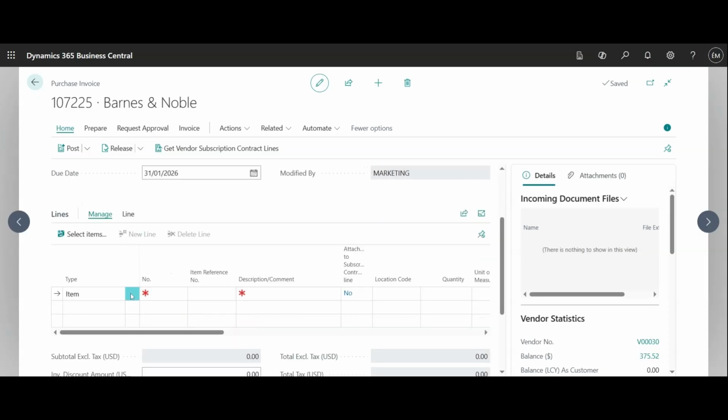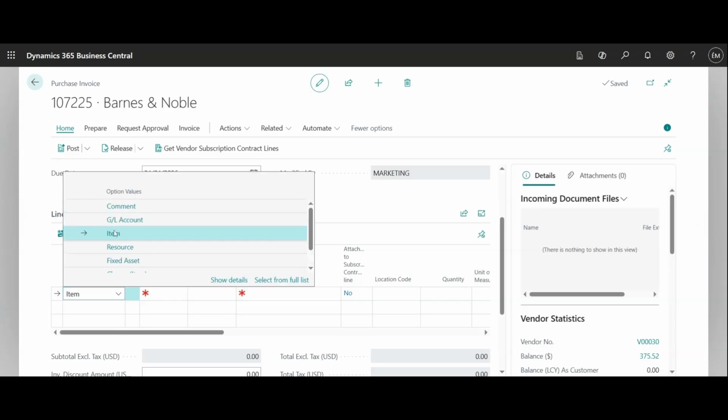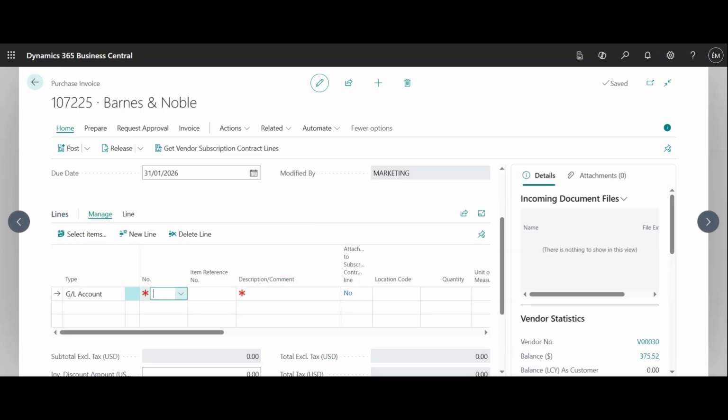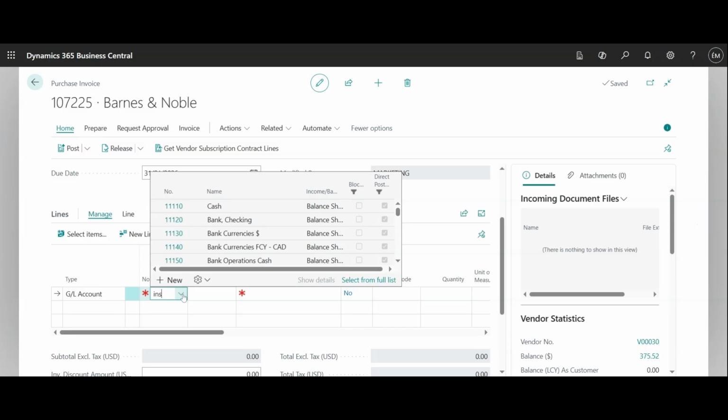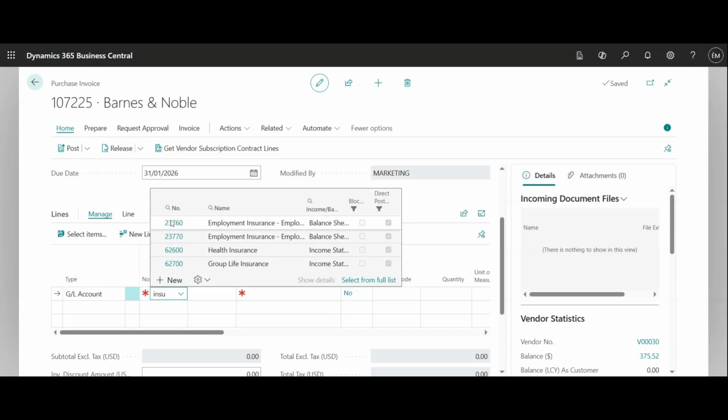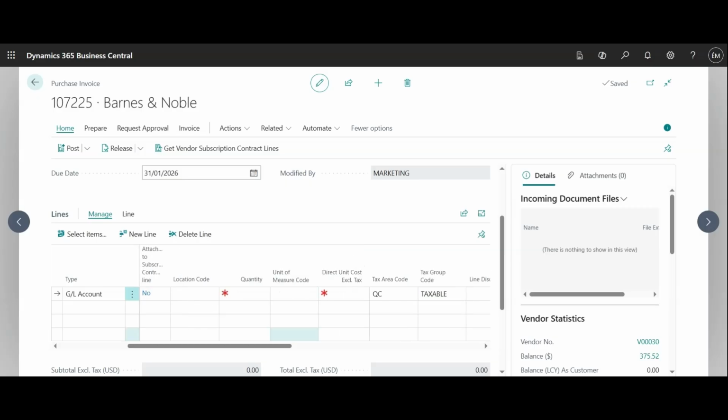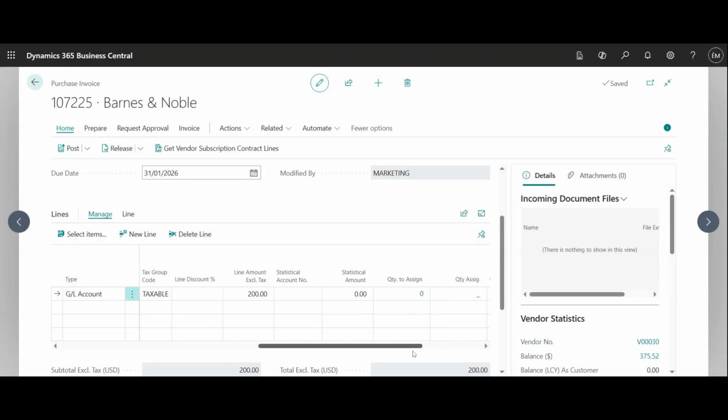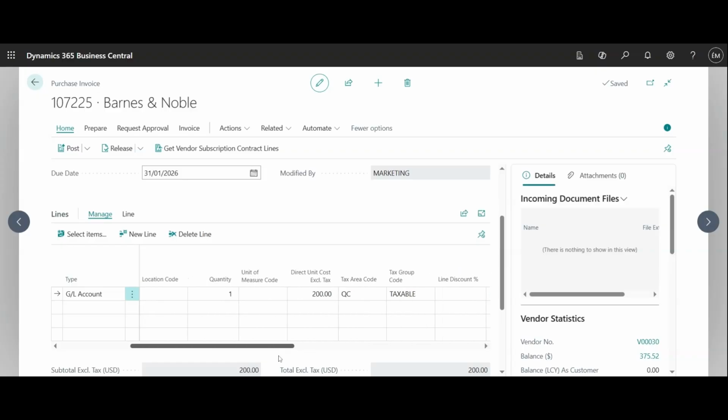You will be able to then add the details in the lines here. So we're going to change the item for a GL account. Then we are going to put the number here. So remember, we are doing the insurance. So I'm going to select the insurance. Then I'm going to put in the quantity, and then you can put in the direct costs. So right now, obviously this is a small number because we are just doing this for testing. But you will see I've added the 200 here for the direct unit costs.